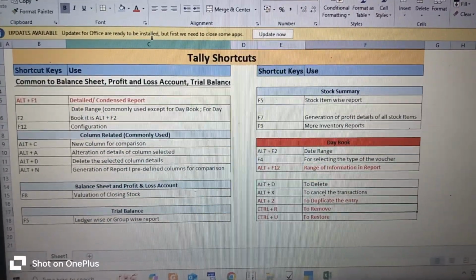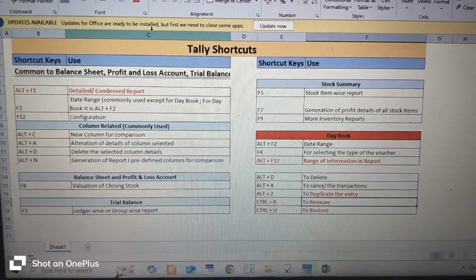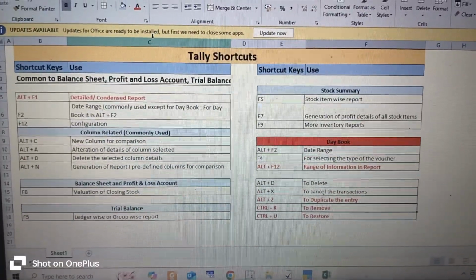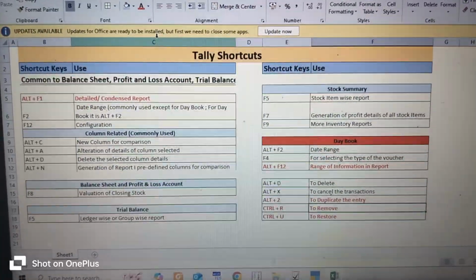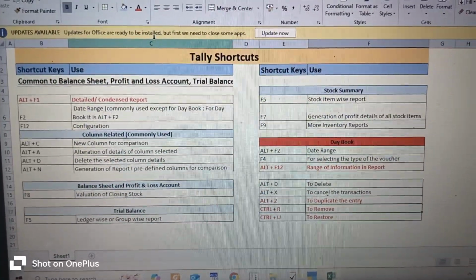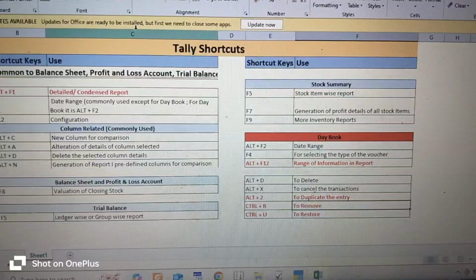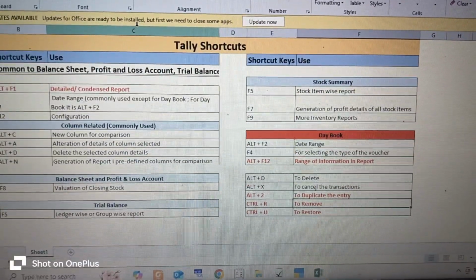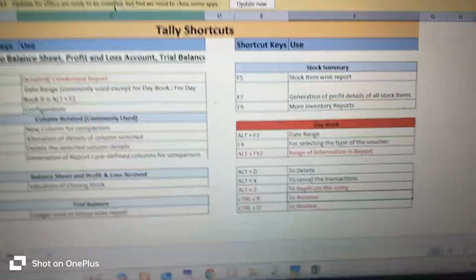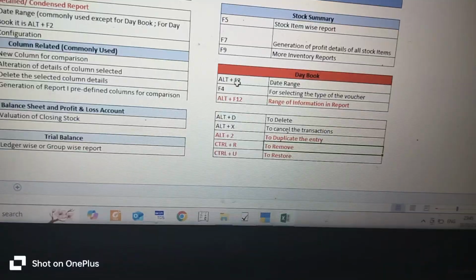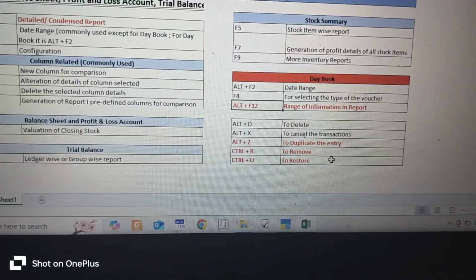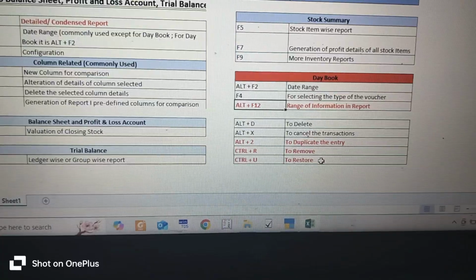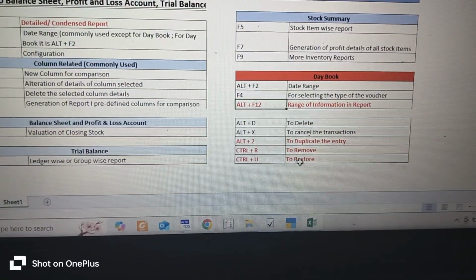We have already seen all these, and now the shortcuts which have practical relevance, I have highlighted in red font color. For example, Alt F12. This is for filtering the transaction. Here you can see Daybook, and these three shortcuts: Alt 2 is to duplicate the entry, Control R is to remove, and Control U is to restore.